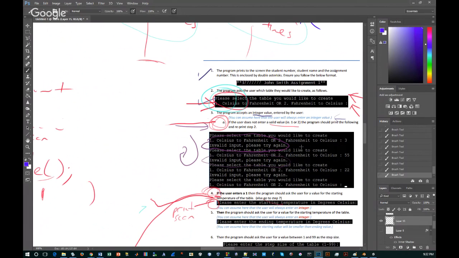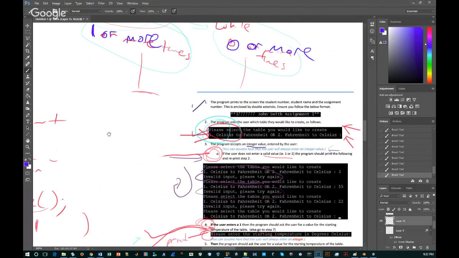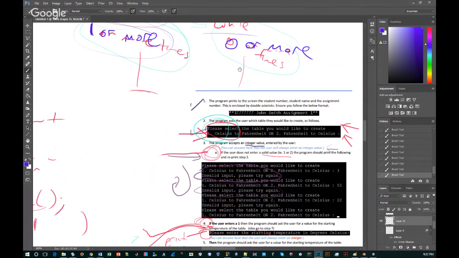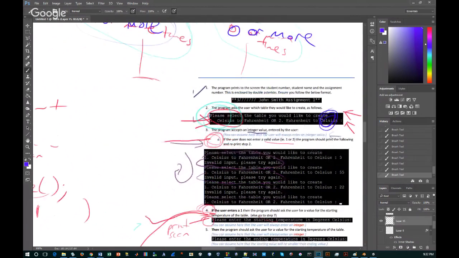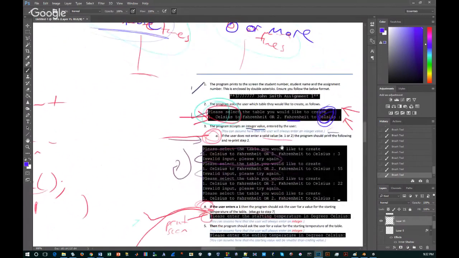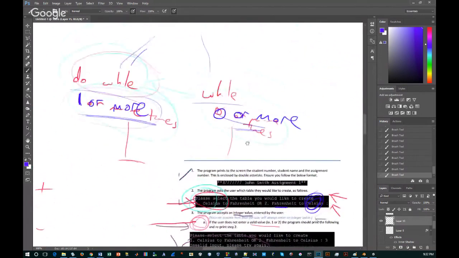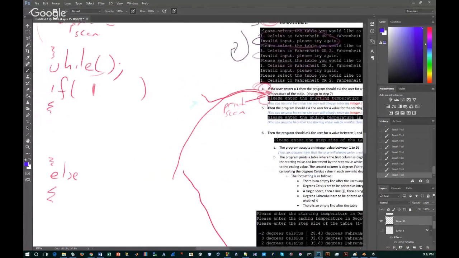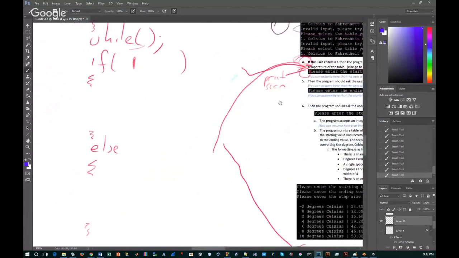Okay? So you need to choose the most appropriate one for this. Do we need to do this 1 or more times, or do we need to do this 0 or more times? In this case, how many times do we have to print this? At least once. So it's going to be 1 or more. In some other problems, we may not have to print this, and this one may be better. Okay? All right. I hope that makes sense.